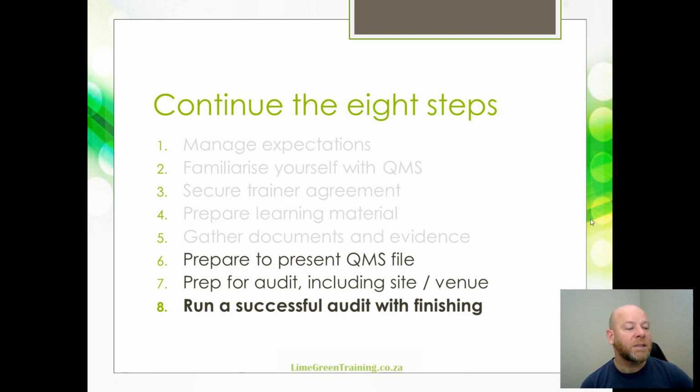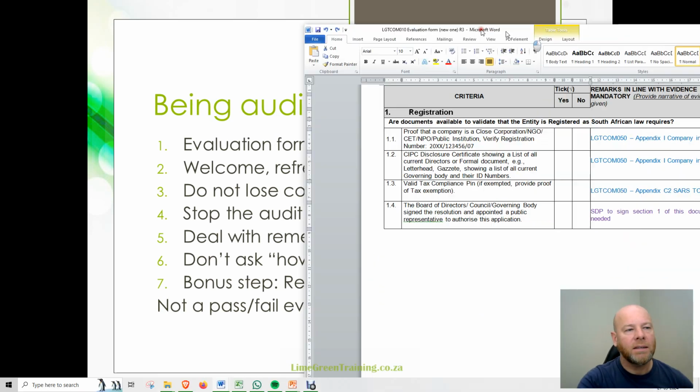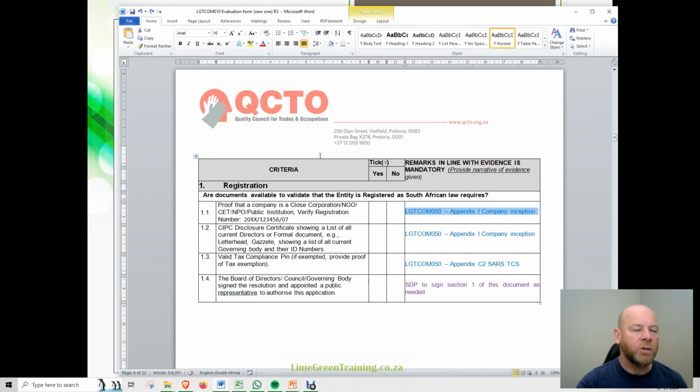Continue the 8 steps by running a successful audit with finishing. What that entails is, firstly, the evaluation form is never to leave your hand. This form over here is the evaluation form. It's called QCTO Form 5. They send it to you as an APL.